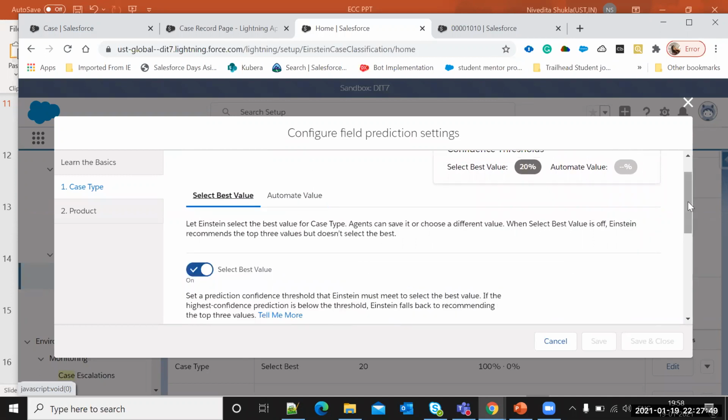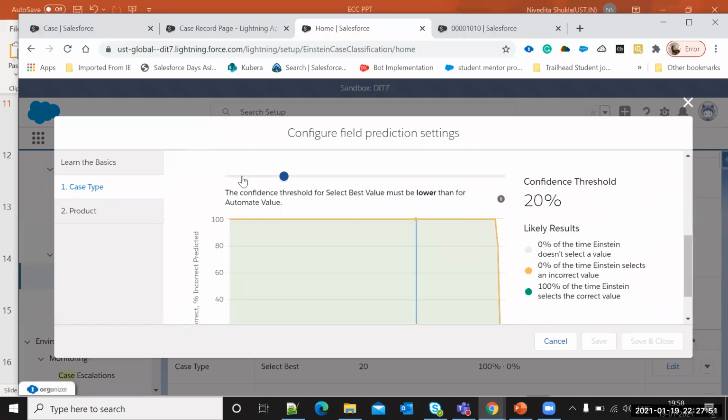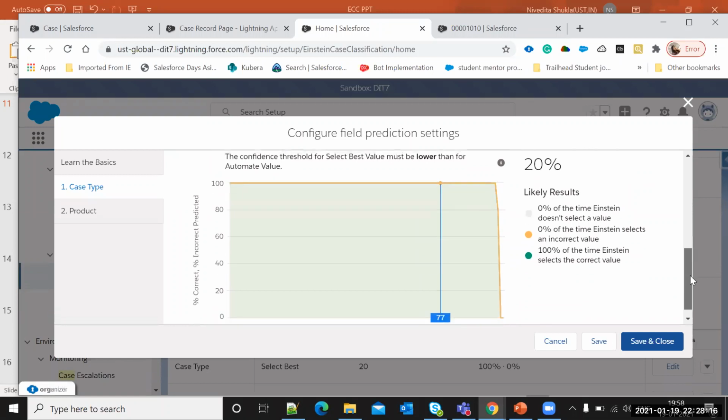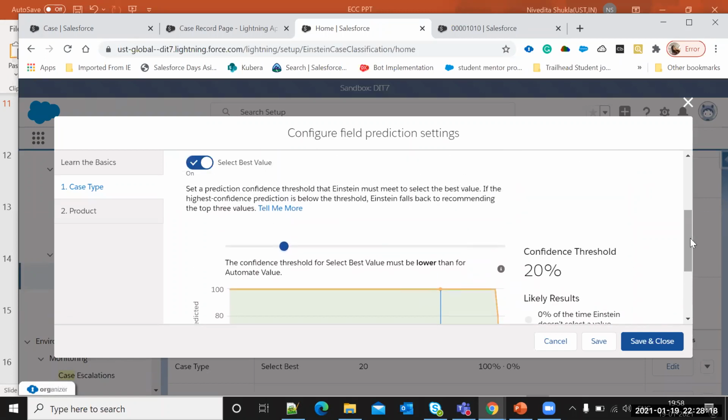So here, once we have selected best values, we can change the confidence threshold based on our requirement. If there is a scenario where it was not showing the proper values, or it was not predicting the values at all and was showing blank, in that case we can lower the threshold, and then do the analysis again to see if it is coming properly.